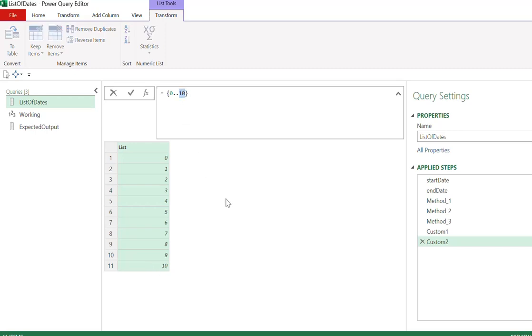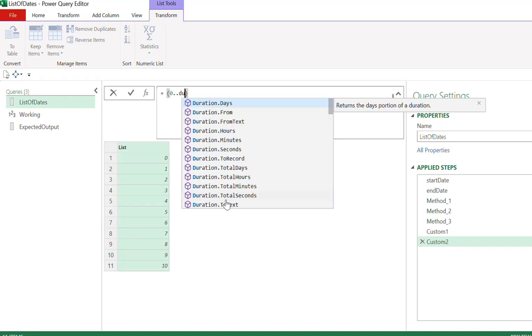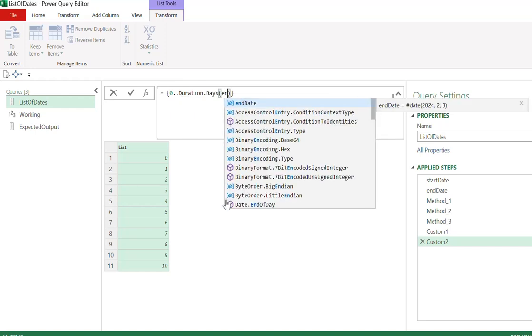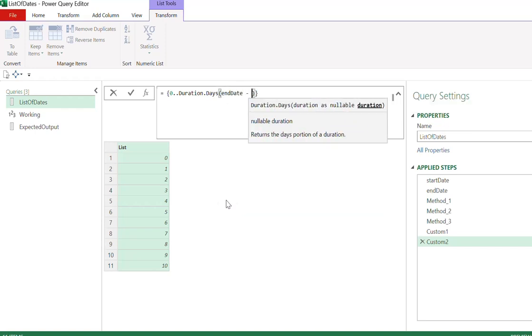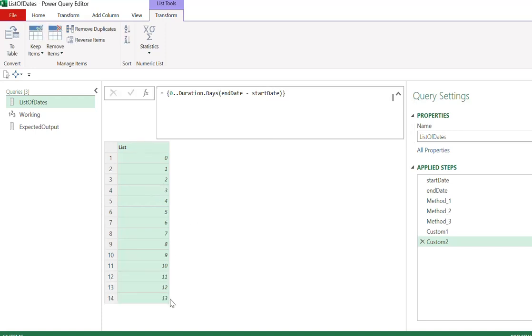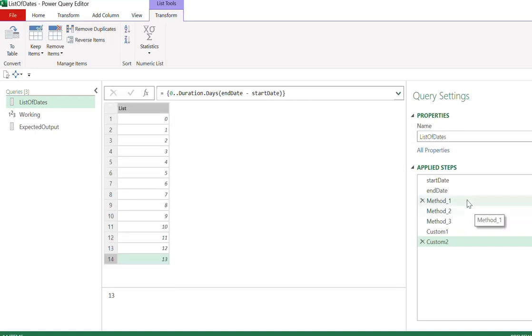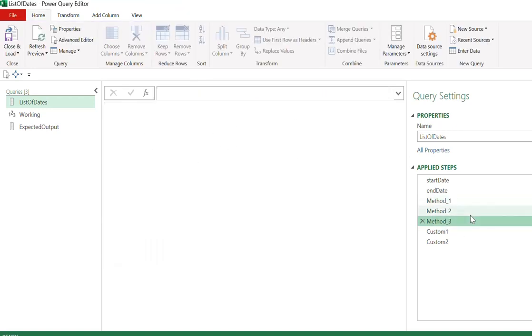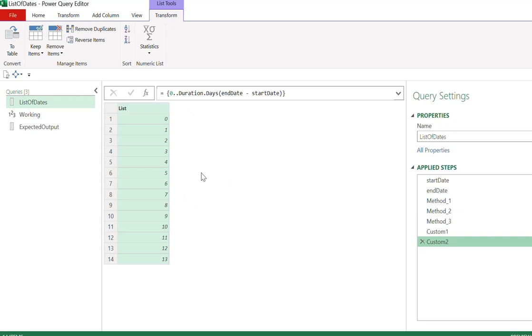We have to make this part, the 10, dynamic, and for that we can use the duration.days function: Duration.days of end date minus start date, in order to calculate the difference in number of days, right? And we get this list again, starting from 0 until 13, and we have 14 values in this list, and we also have 14 dates in this list as well. So in method 3, basically we have generated this list here.